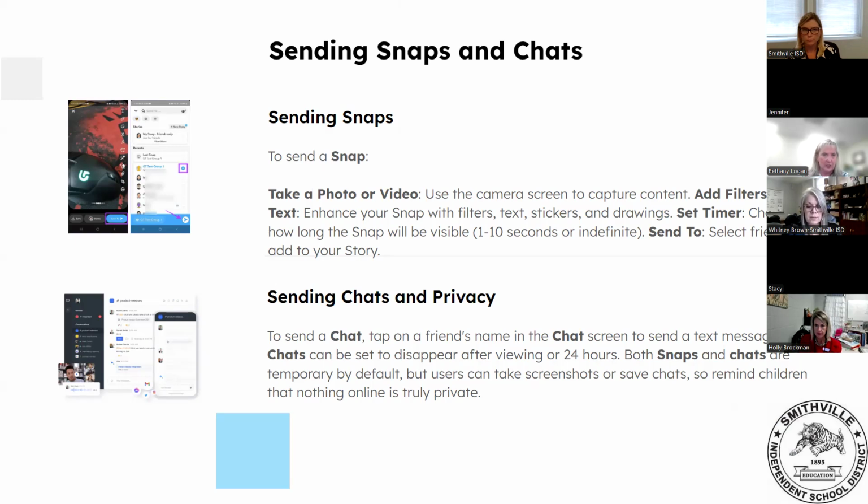When you're sending chats, in privacy, to send a chat, tap on a friend's name in the chat screen to send a text message. Chats can be set to disappear after 24 hours. Both snaps and chats are temporary by default, but users can take screenshots or save chats, so remind your student that nothing online is truly private.